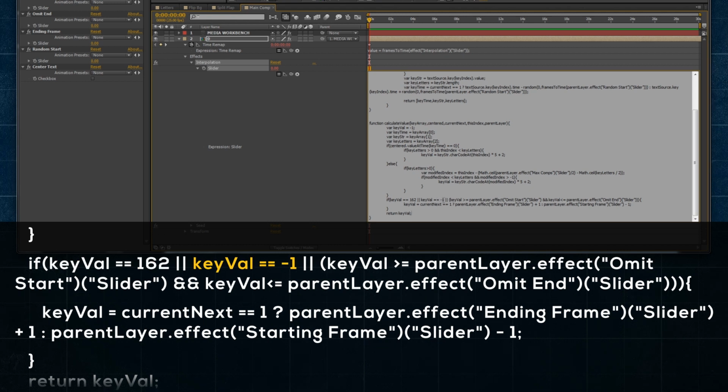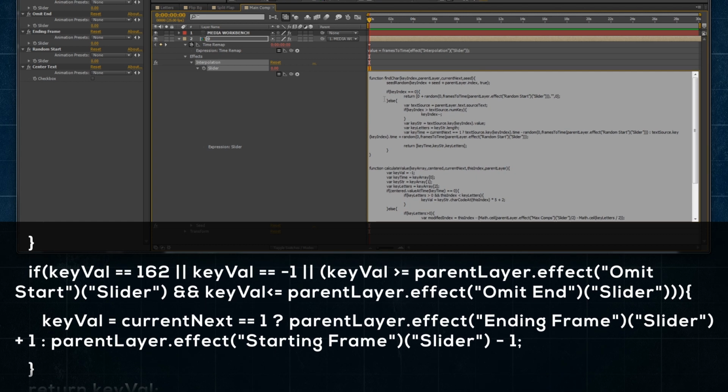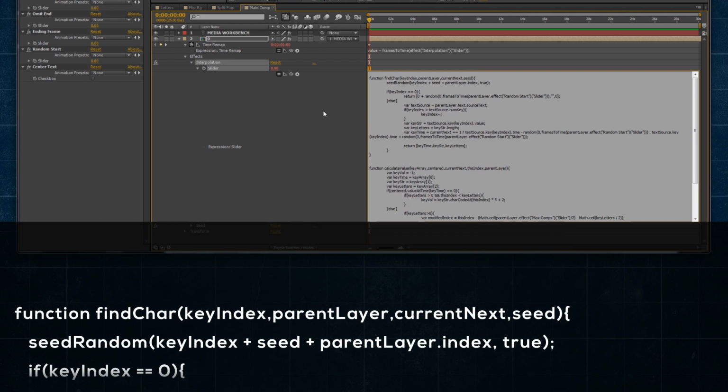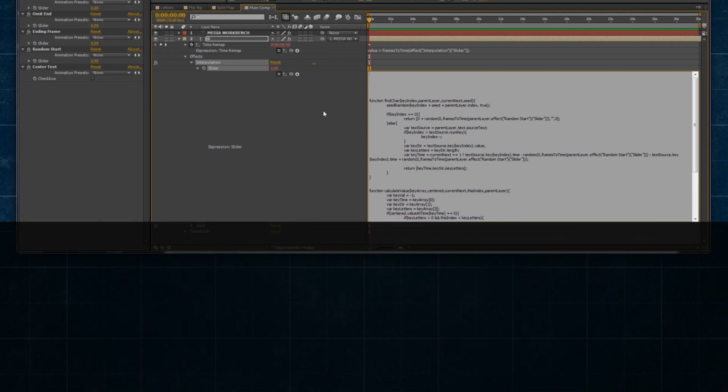If our key value is -1, so we haven't set it in any of the situations here, or if our key value is greater than our omit start value and less than our omit end value, in all these situations we want to either be setting our key value to be our ending frame plus 1 or our starting frame minus 1, and that returns a key value. So we're going to keep these two functions at the bottom of our expression, and that gives us some space right at the top here.